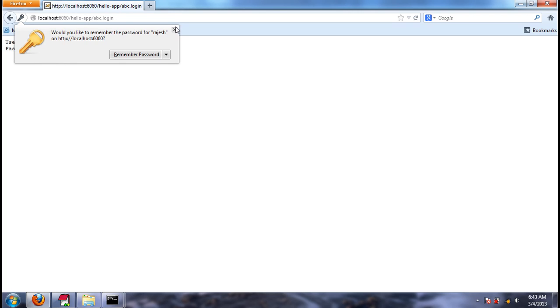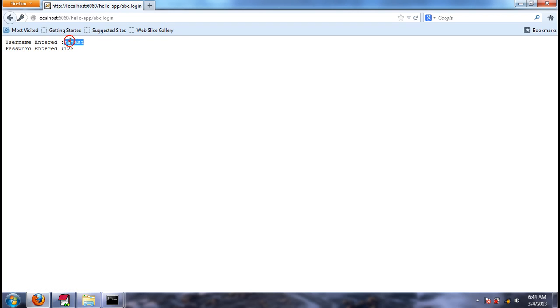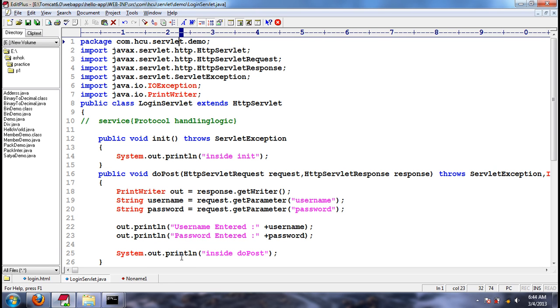So the username entered by you is Rajesh, and the password entered by you is 123. So you are able to access the request parameters that we have sent from the browser inside the servlet. Okay, let's consider that we don't send any values. Let me go to this page once again. We don't send any values.